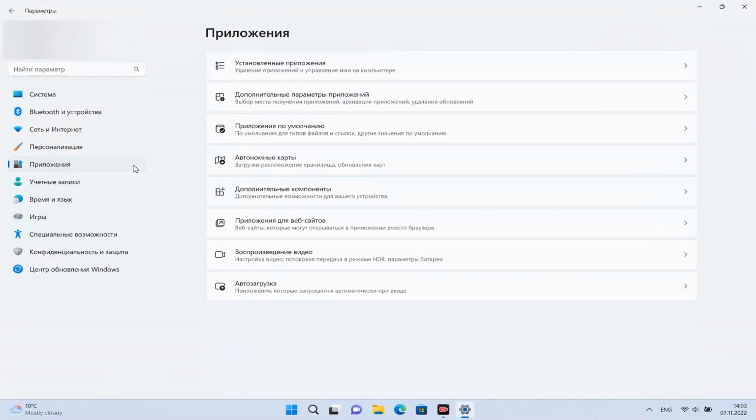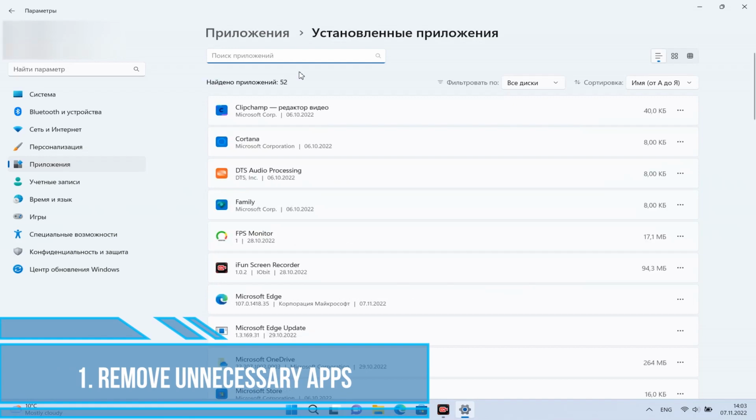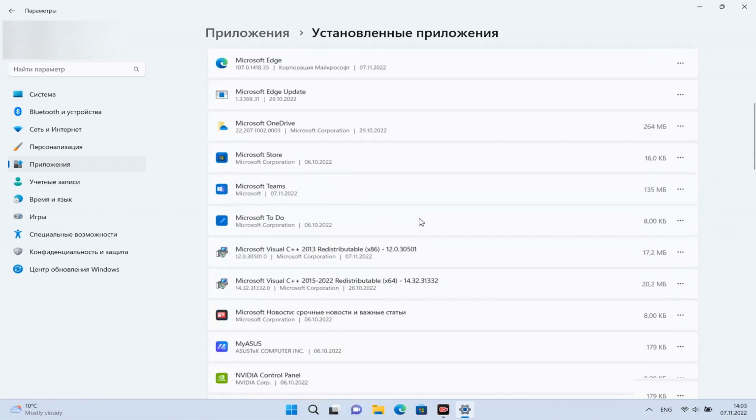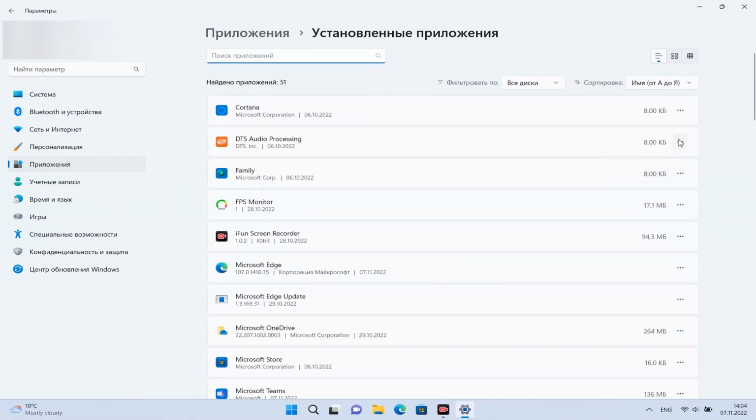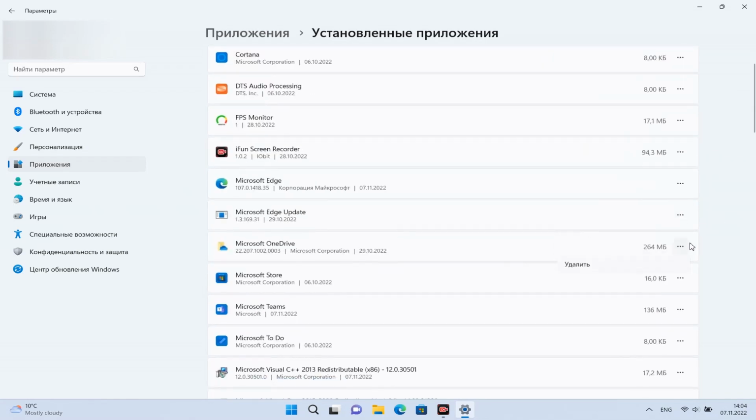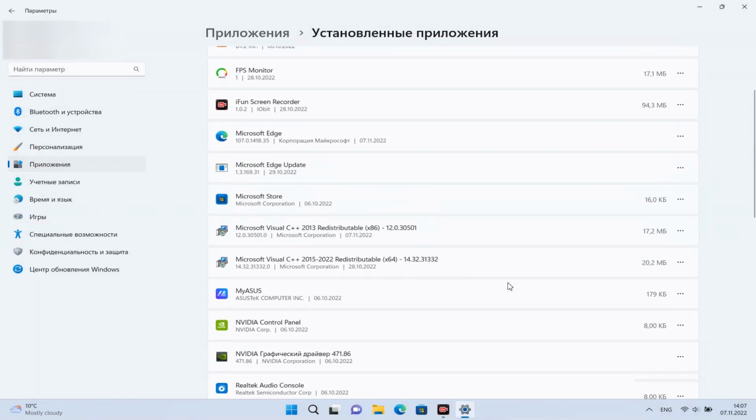Step 1, the most obvious: remove all unnecessary applications, and we start with the simplest. In the parameters we open apps, installed apps and delete everything that is possible. We leave only the drivers and libraries of Visual C++, VCL, what we need for games. And I also leave what I need for tests. So far this is the list of apps.